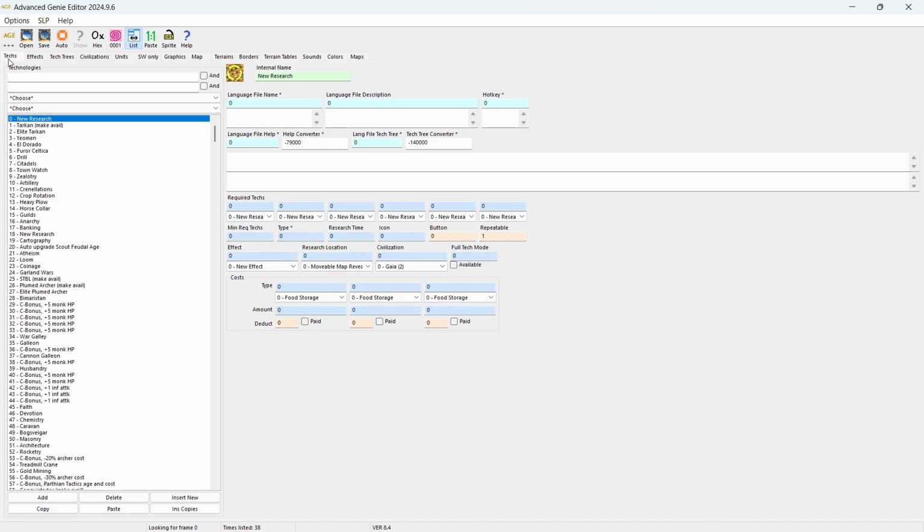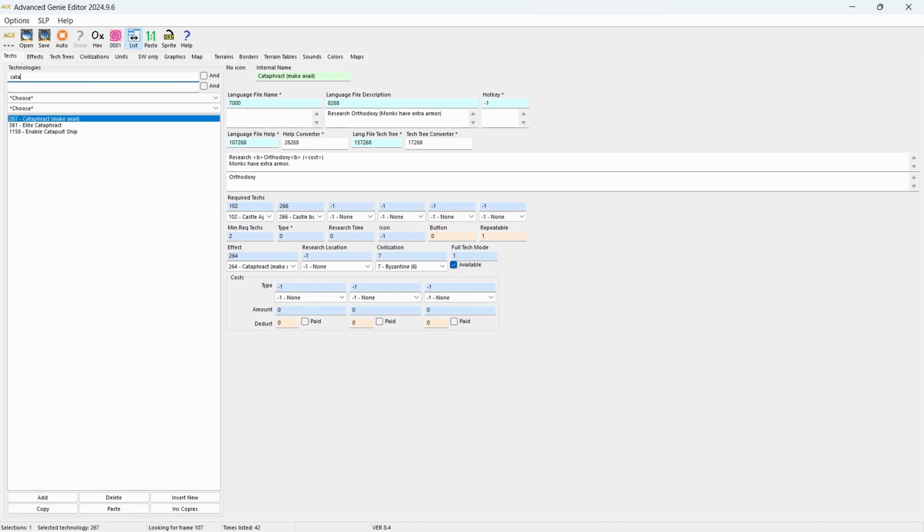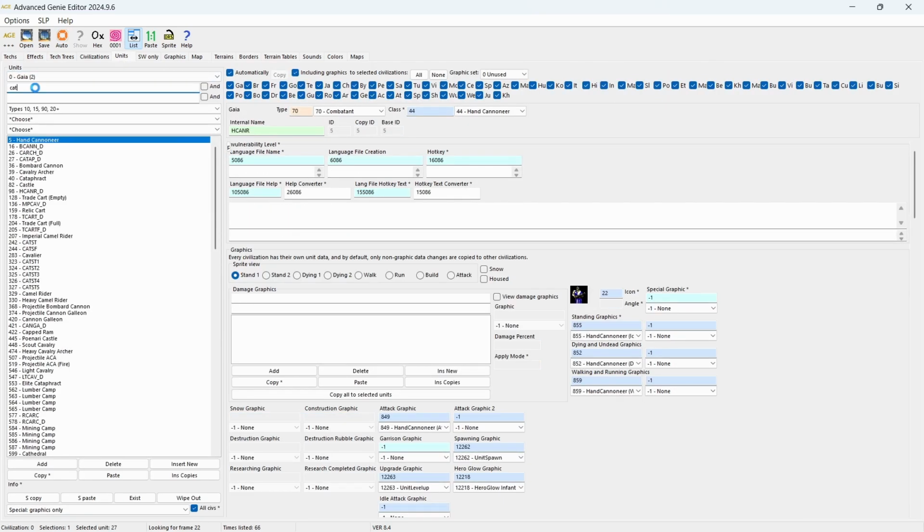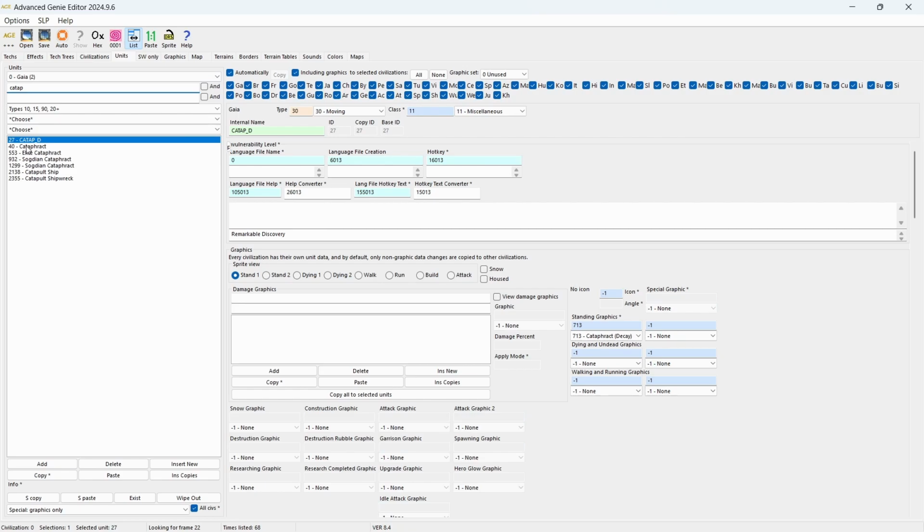We will be using the cataphract as a template because they share a name, so it'll make things rather intuitive for me. We'll use the filters on the tab in order to look up cataphracts. And you can see here that this technology called cataphract make available calls an effect numbered 264. Let's take a look at what this effect actually does. And on the right side, all this thing does is enable the unit cataphract. So let's find our little campaign cataphract.